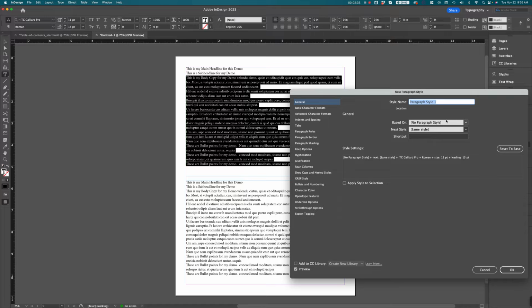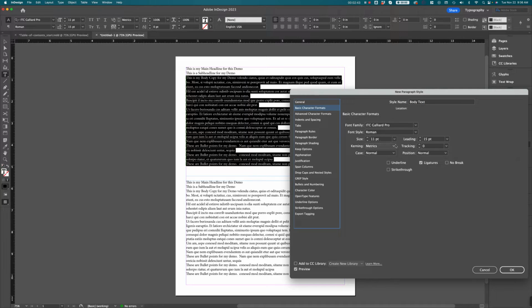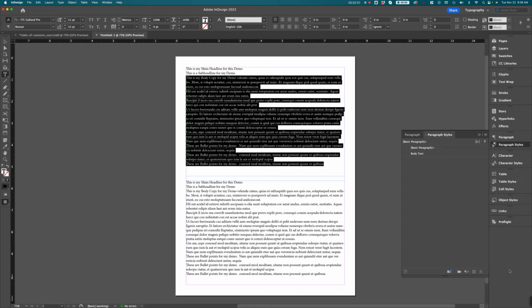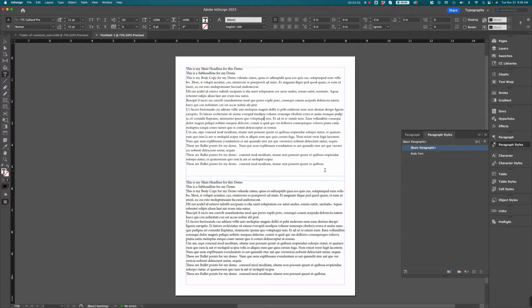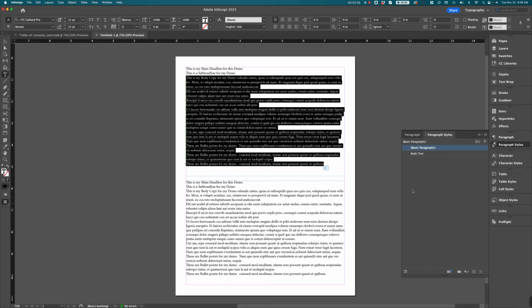Opens a dialog box, and I'm going to call this my body text. And if we take a quick look, you can see that it has all of those stylings that I just applied to this set as properties of this style sheet. So I can say OK and accept that. And now select that body copy and apply that body text style. Creating a style sheet is as simple as that.